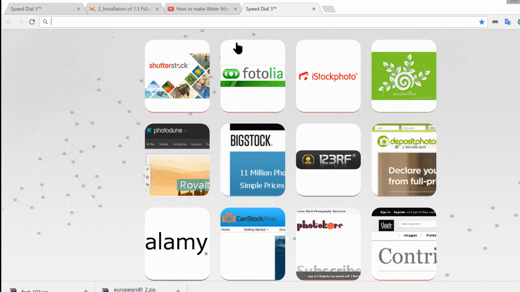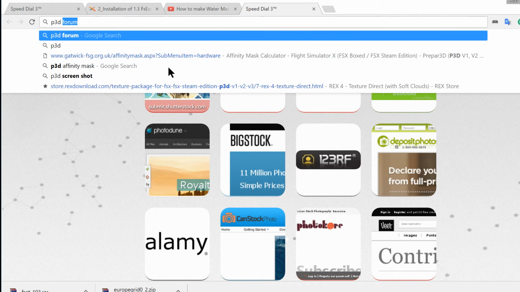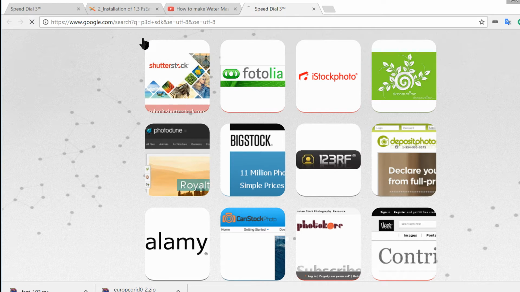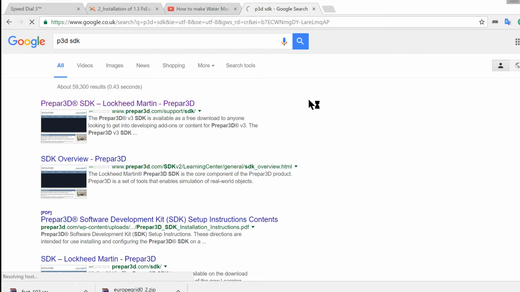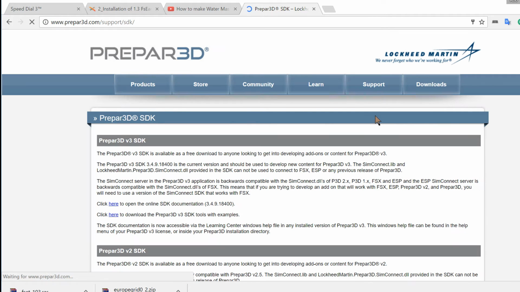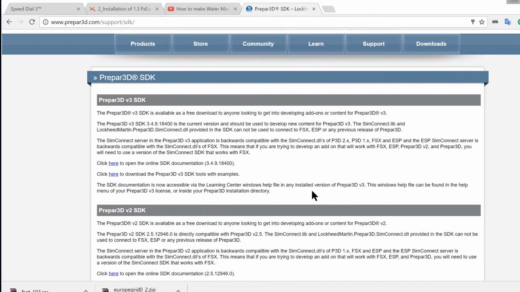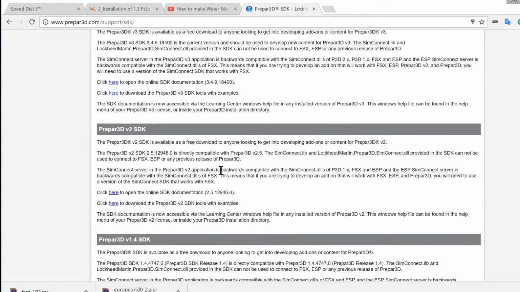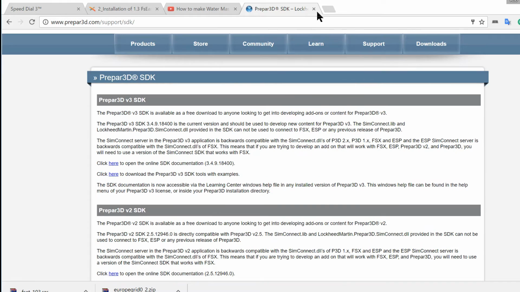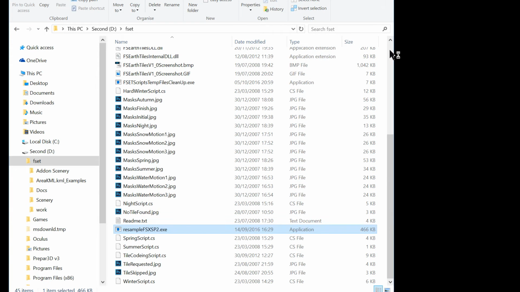So if you go to P3D SDK, there you go. You can download it from the website. Now I don't know what their licensing is on that, whether you have to own a copy to be able to use it. I don't know, but they've put the SDK in there anyway, so you can go and get it. But you must have that file. If you haven't got the file, that's not going to work.